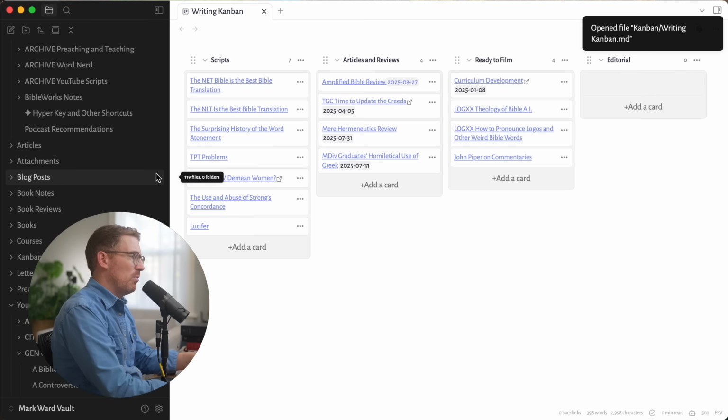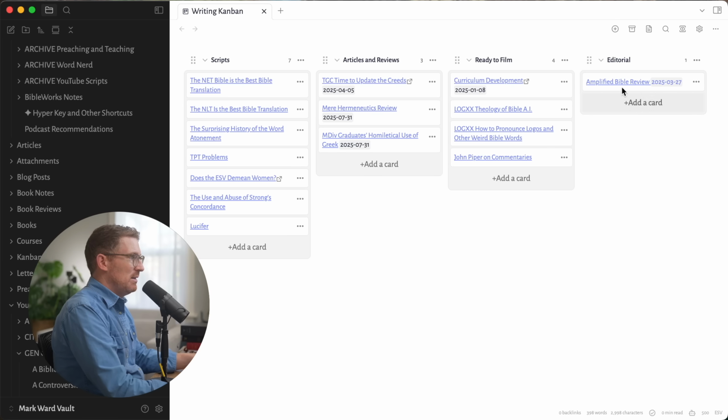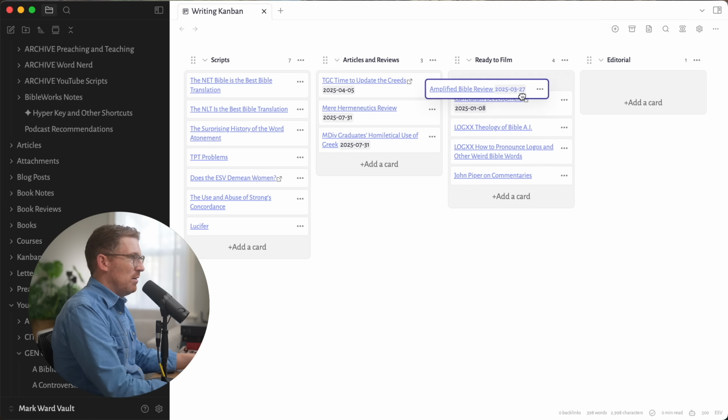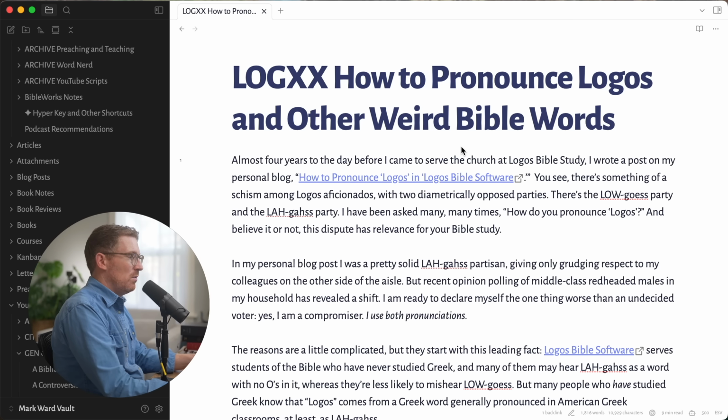I have a Kanban board set up here that I can access through Raycast, and here are the scripts and articles I'm working on and book reviews. Then here are the ones that are ready to film. And once the articles get into editorial, I can drag them across and I'll know that that's where they are. If I click on one, I can go right to the note in Raycast. I love the Kanban board.